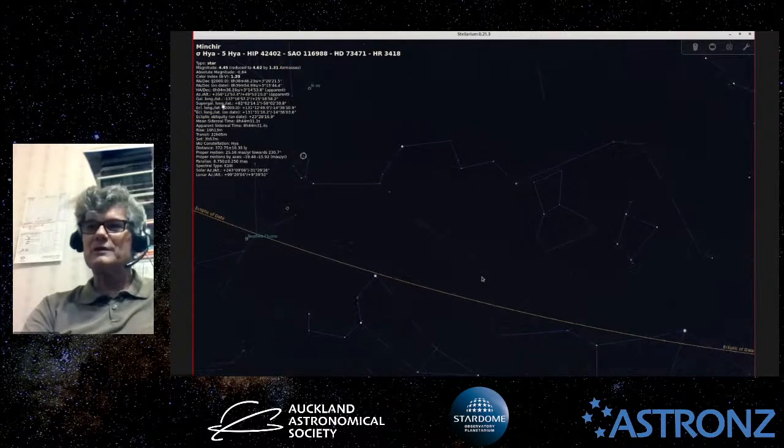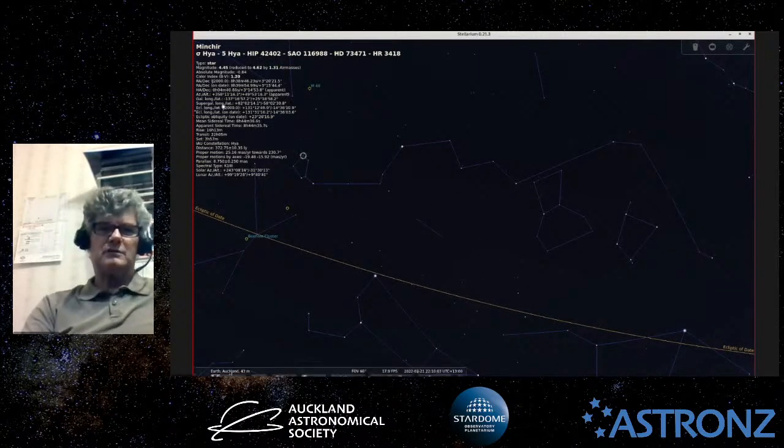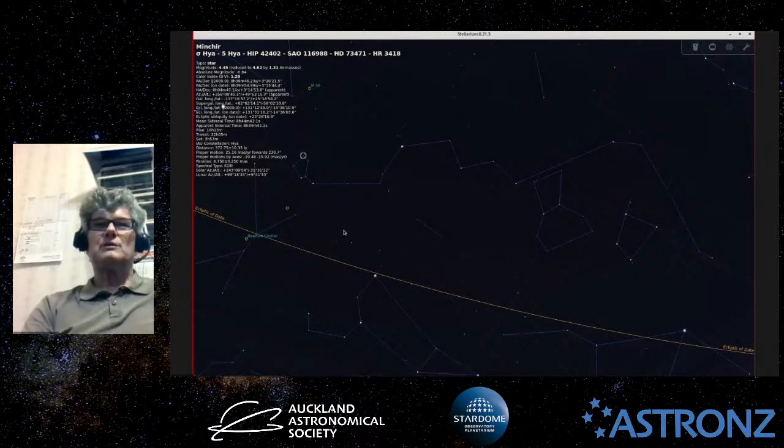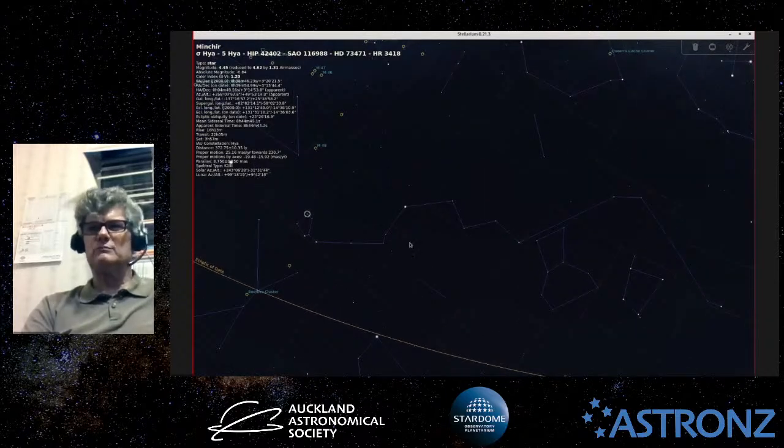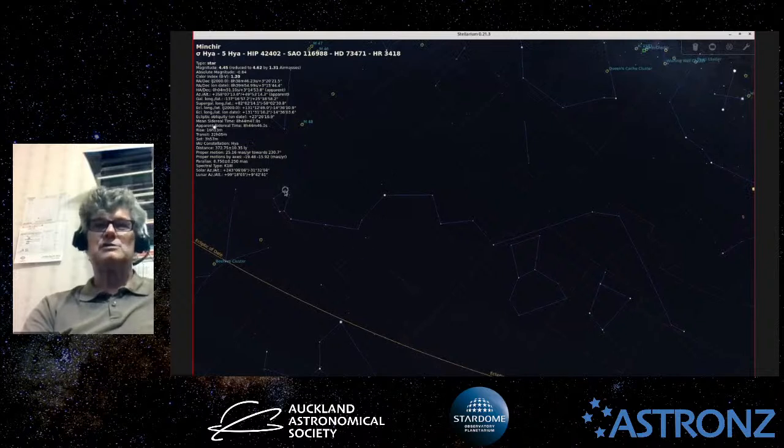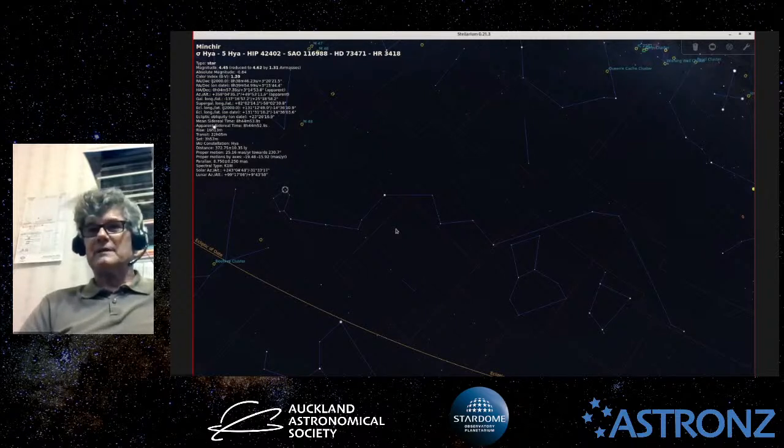I'll zoom out so we can see the whole thing. So Hydra is actually the, I'll turn the boundaries on as well for this one. Hopefully the red marker shows up there, showing the boundary line of the constellation. Hydra is the largest constellation in the sky.